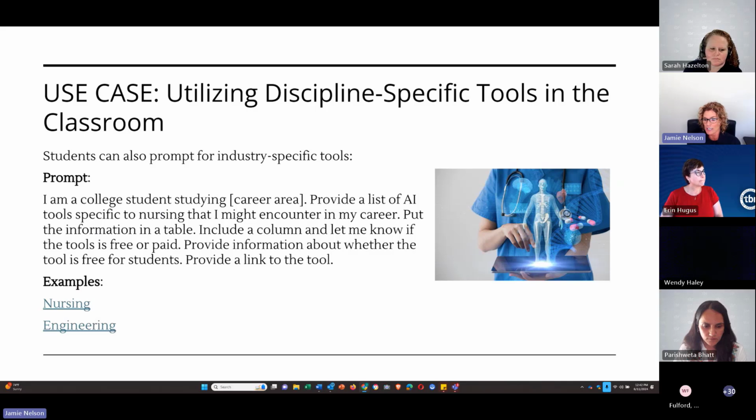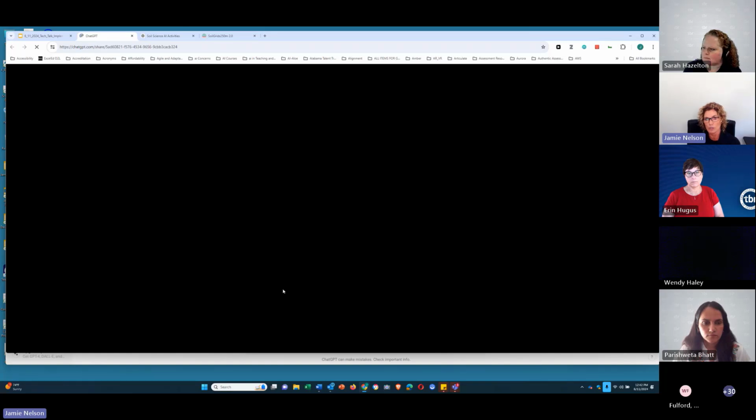Put the information in a table. Include a column and let me know if the tool is free or paid. Provide information about whether the tool is free for students. Those are different right there. They sound kind of the same, but they're really different. So it just means that if I've got a .edu account, can I access the software for free? Provide a link to the tool. So I'm going to click here and let's take a look at what happened when I ran that prompt through.